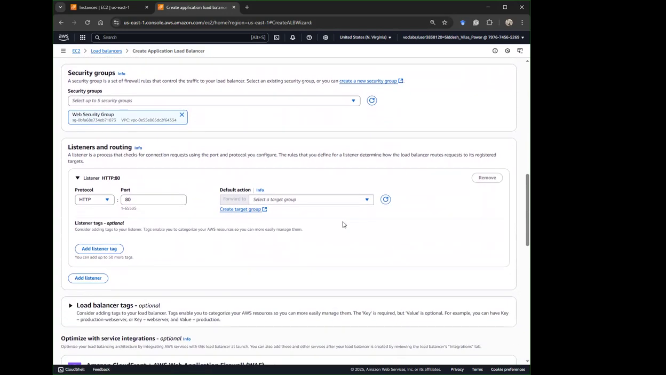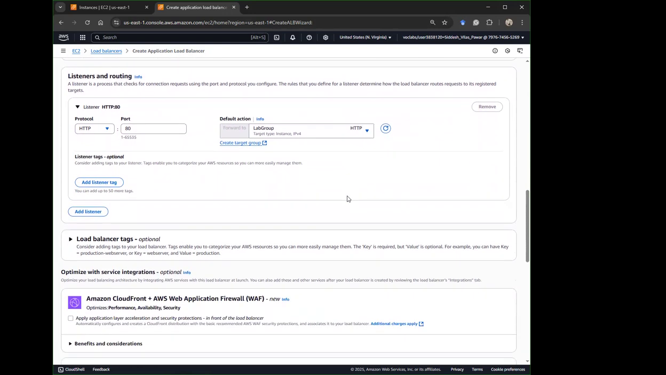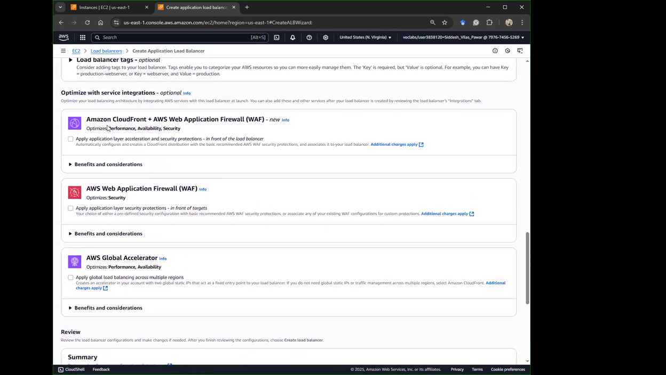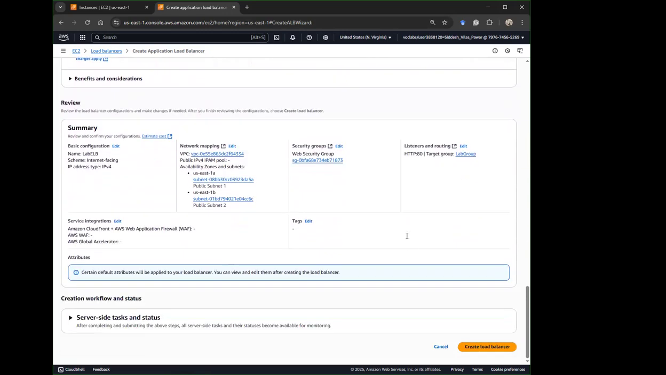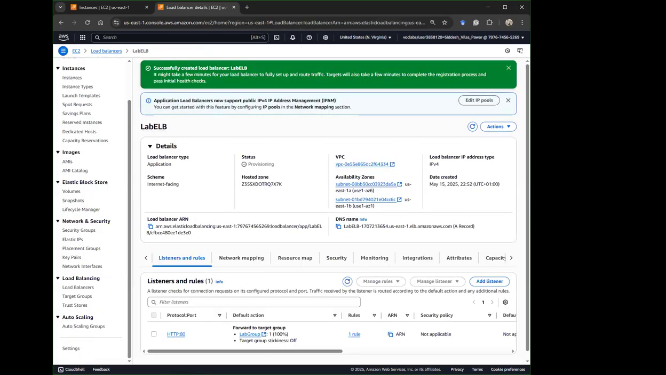From the listener, set the default action to forward. Listener put this as is, and forward to lab group. That is, anything coming to port 80, forward it to this. Scroll to the bottom, check all of these features, and then you can do create load balancer. So that just creates our load balancer.